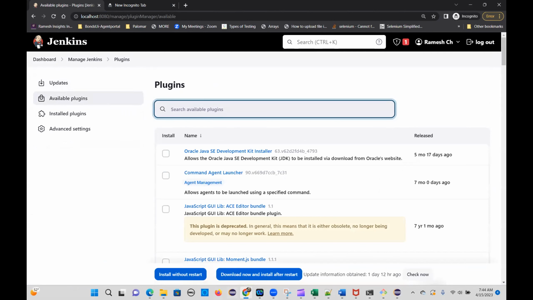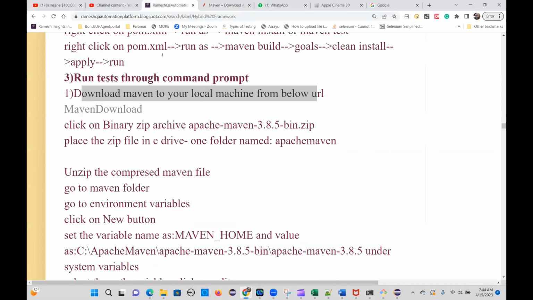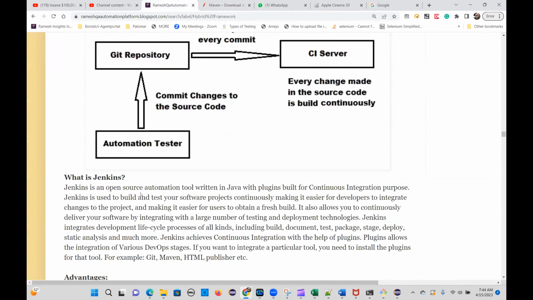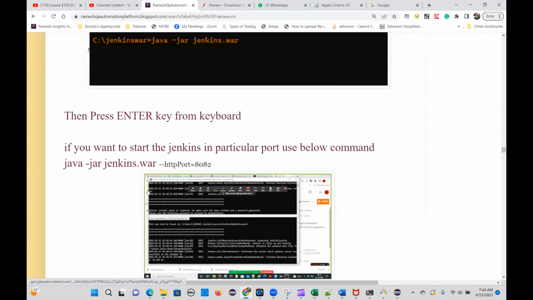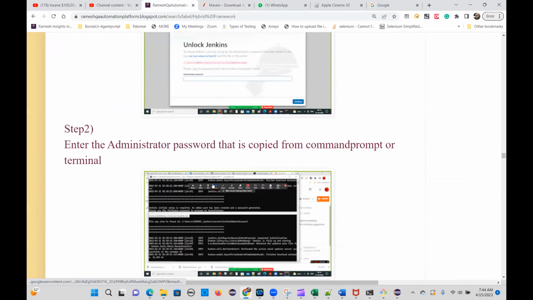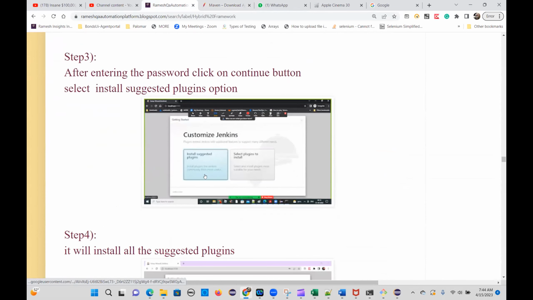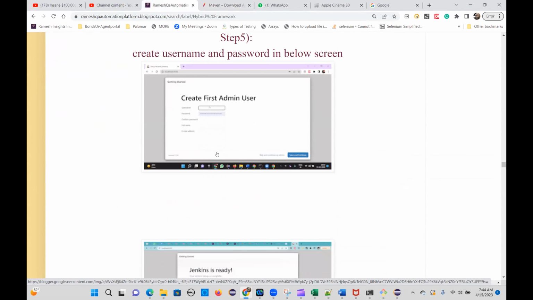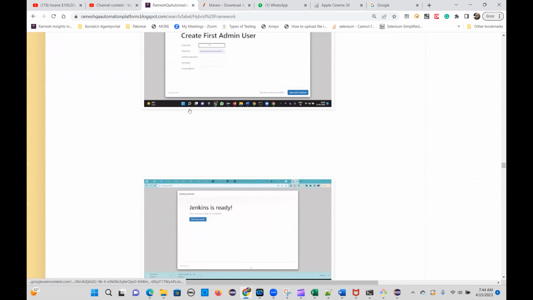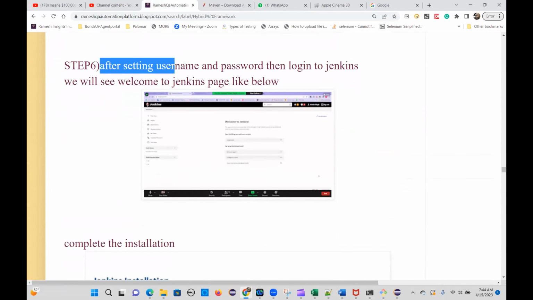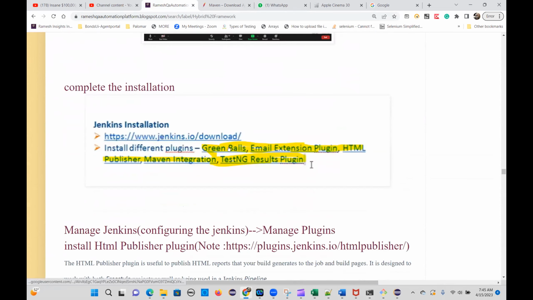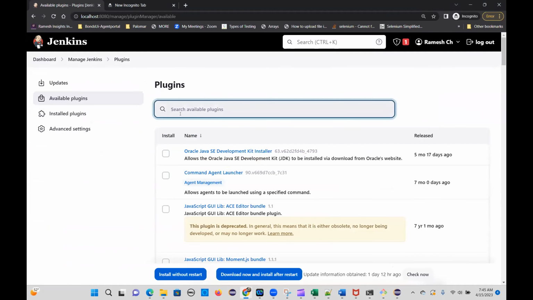If you go to our blog, I have given all the plugins you need to install. The installation process I have shown very clearly, step by step. You are doing this step now. After that, you will get the create username and password page, where you set your own username and password. Then the sixth step is to log into Jenkins and complete these things. All these plugins, you go and search here.